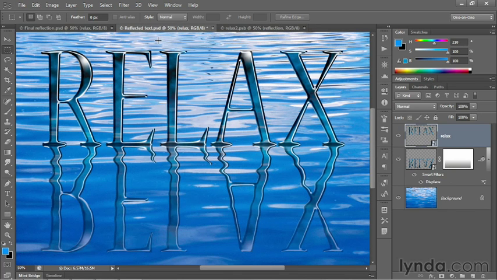I'm going to switch back to my image in progress. Just so you can see what a difference this made, I'll press Control-Z or Command-Z on the Mac. Those are the letters without the reflections. If I press Control-Z or Command-Z again, those are the letters with the reflections. So we get a reflection of the water going up into the letters, and then we get that reflection being reflected back down into the water.